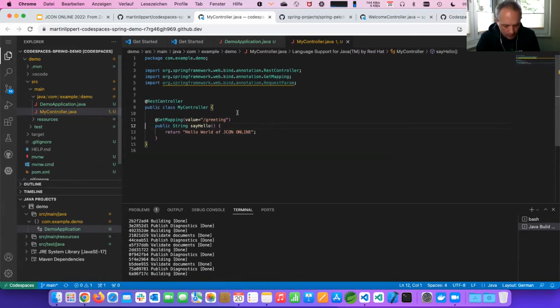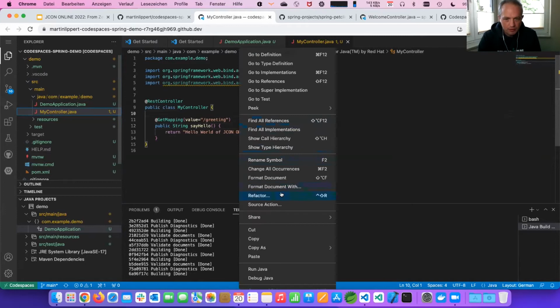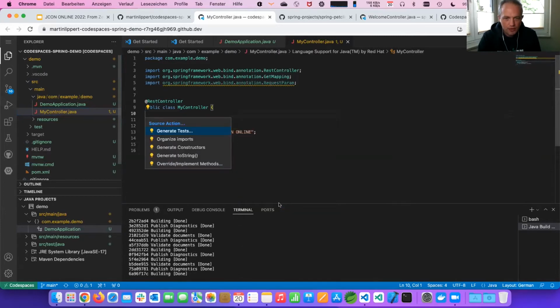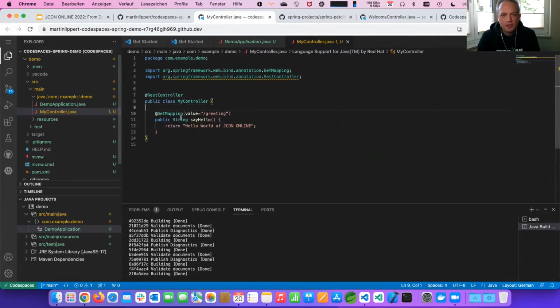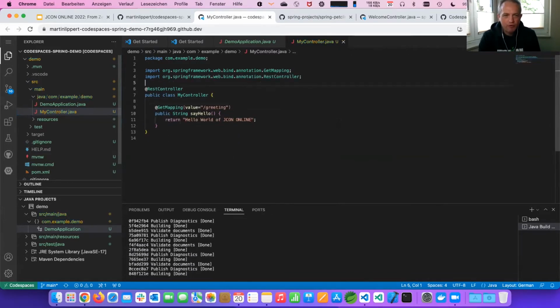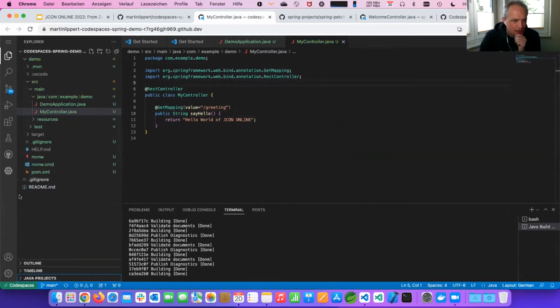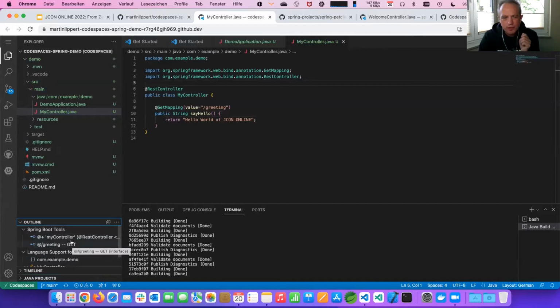Unused import, let me do, for example, source code action, organize imports. You see, you really get full-featured Java tooling inside of this browser-based environment. Okay, so I think you will even see in the outline that the Spring tooling is already kicking in and showing me some nice overview about my Spring concepts, the Springy stuff that I have in this project.